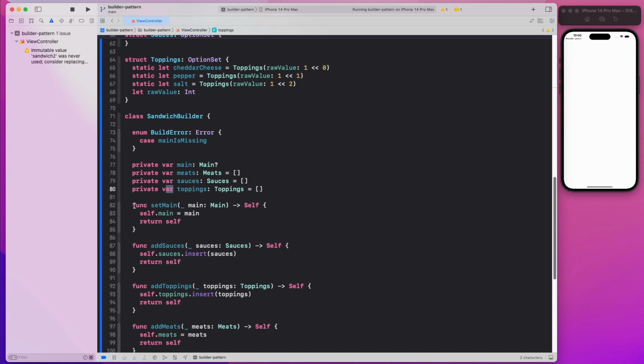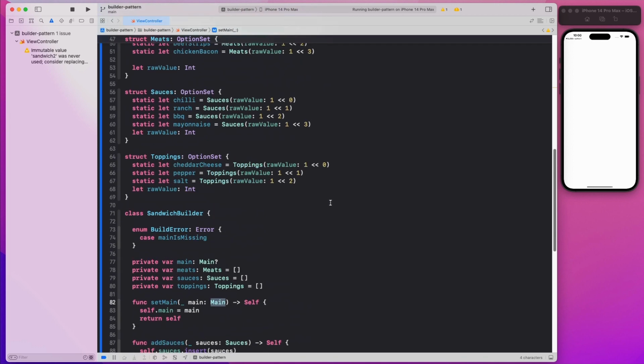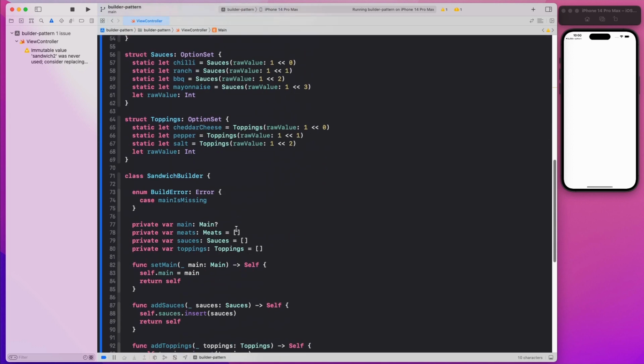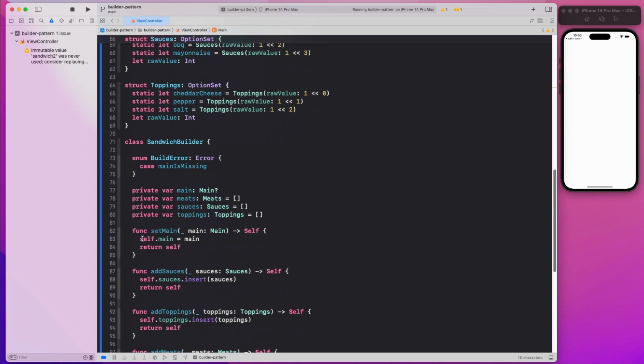All right, so you see over here, we have the first function called set main. We pass in the main, and this main could be one of these three things over here: chicken bacon, Italian BMT, and Subway melt. And then what we do is just assign main to this. The reason why we can do that chaining is because every time we call this function, we want to return an instance of sandwich builder, and that's the reason why we return self.